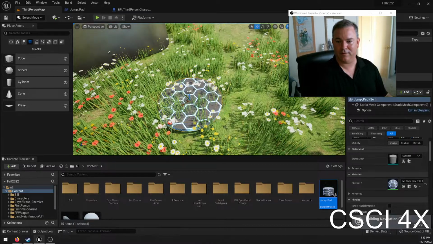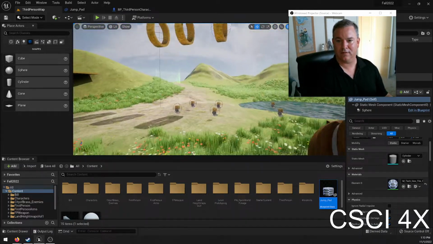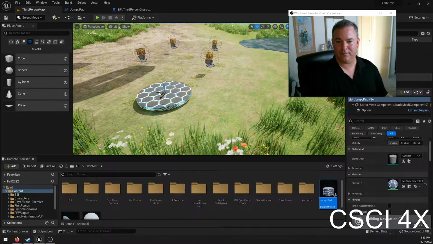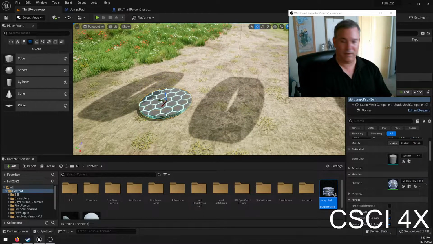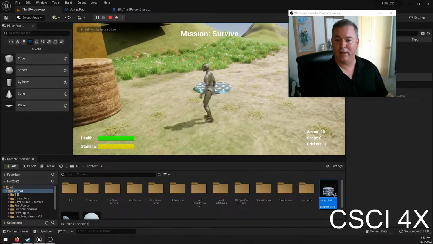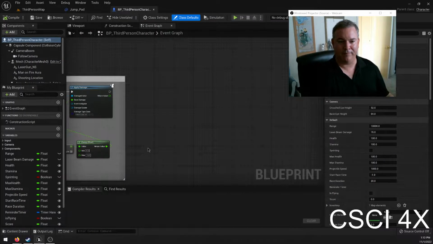Holding down shift does that, by the way. Let's see here. And we'll hit N to snap to the ground, and let's try running this. There's the jump pad, and it says hello, and we walk over and it says hello. Cool, it is working just fine.